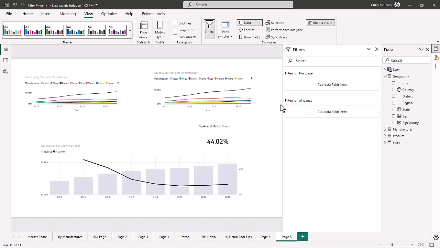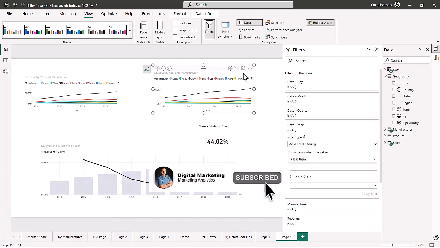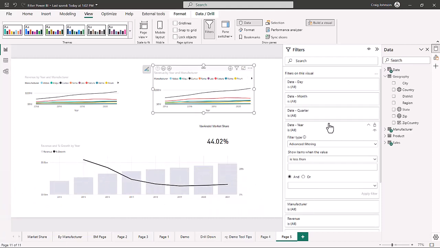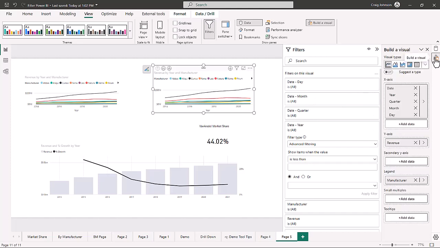Next, we're going to work on some visualizations. If we click on this visualization, now our dialog box comes up for filters on this visual. And we can choose filter by date, month, quarter, and year, because currently in this visual, that is what the x-axis includes: the date, year, quarter, month, and day. So that is why we have those options.